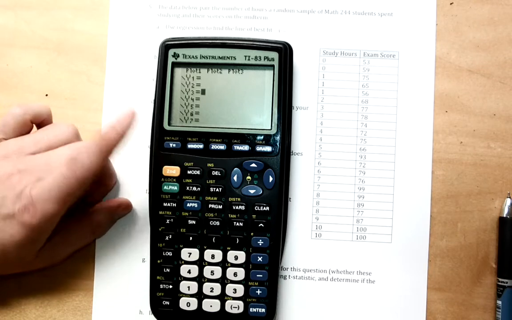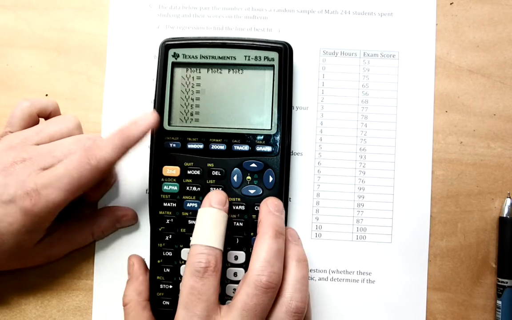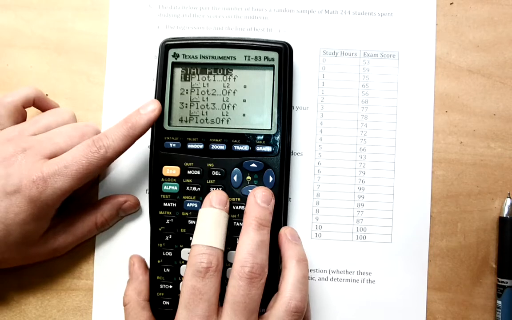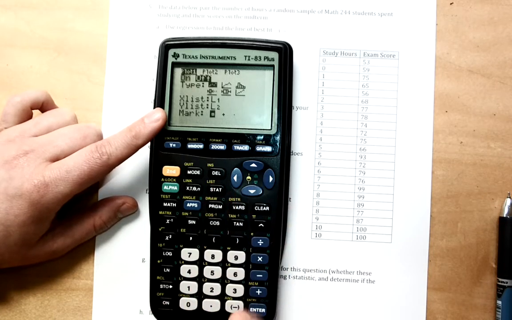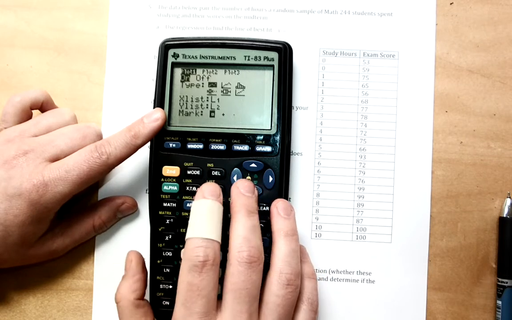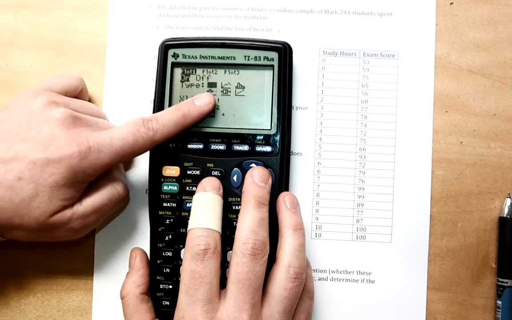Okay, now I want to see my scatter plot of my data. So I'm going to go second stat plot and turn on the first one. I know we just turned them all off, but it makes it easier for ourselves. So we're going to toggle over to on. And which type would I like? I would like a scatter plot, which is my first one.